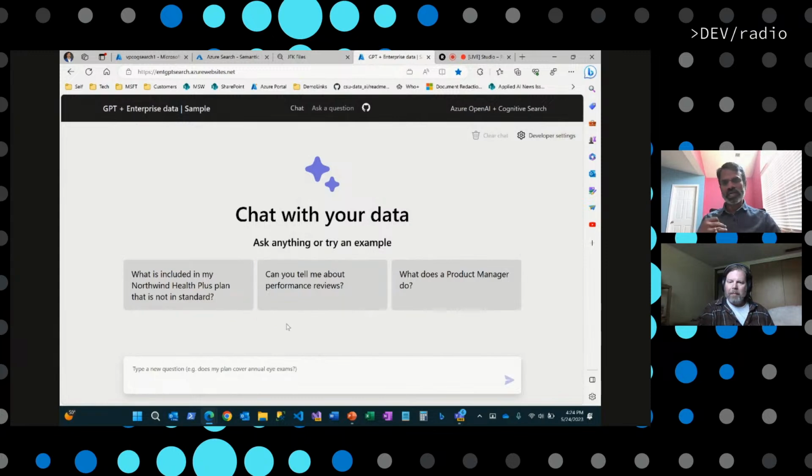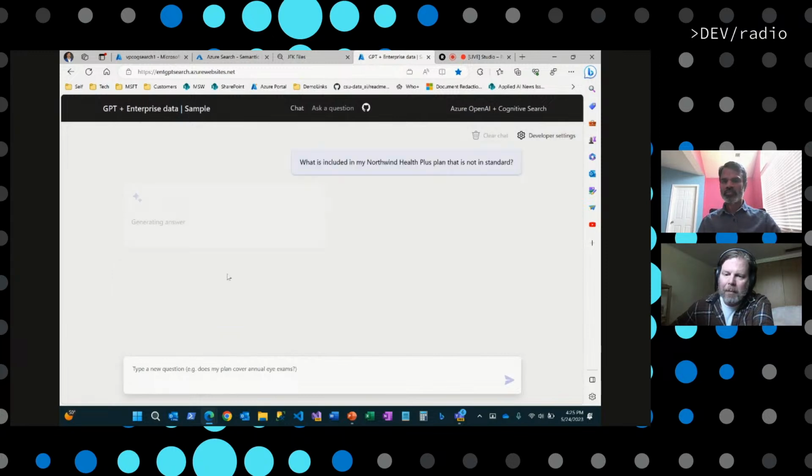and if you click on it, it'll take the question and send the search request to the cognitive search. Cognitive search will bring the top documents, and the OpenAI will summarize the information from those documents. So let me click on the first question. What is included in my Northwind Health Plus plan that is not in standard? So now the request is going to cognitive search, which will bring the top documents.